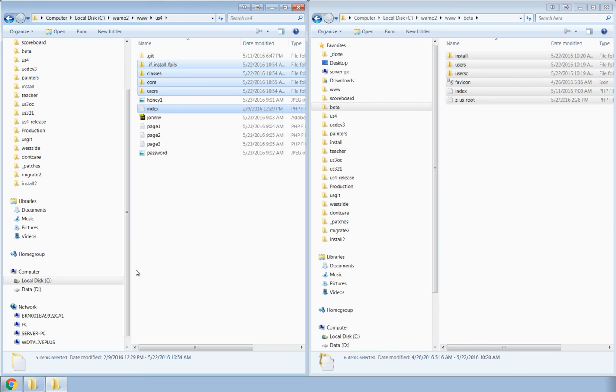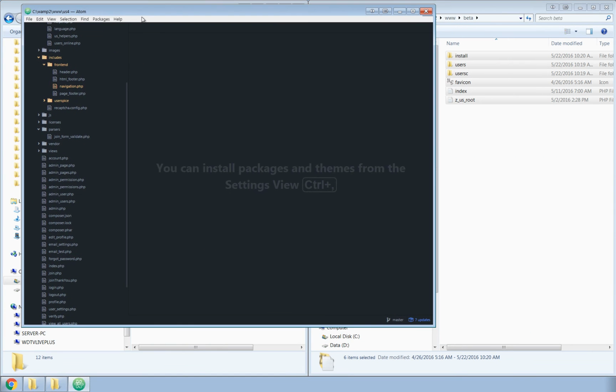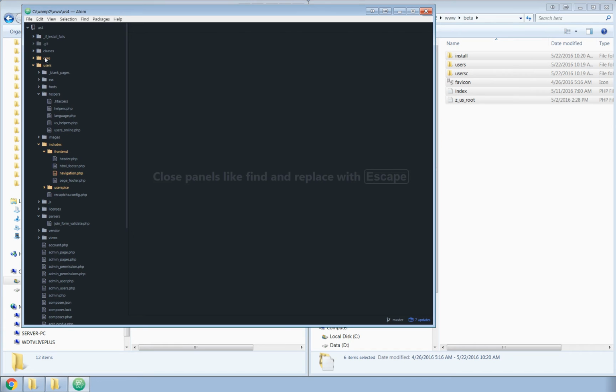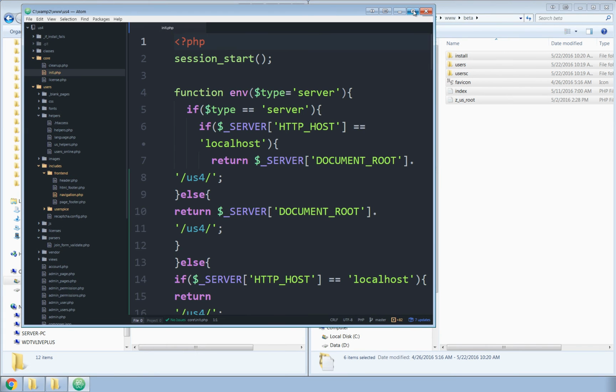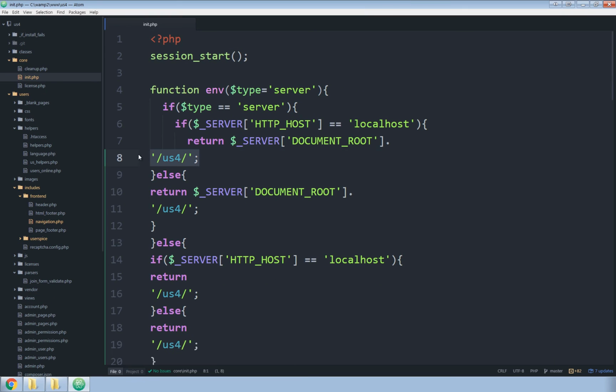What happened in the old version, and probably our biggest issue that we had with installs, was getting your path right. And so I'm going to hope there's nothing important in here. If I go to my core and my init, I'll see that I had to come in here and manually tell this thing that I was installed into the US4 directory. If this was wrong, then the project would just not work. You'd get these weird redirects and all that kind of stuff.